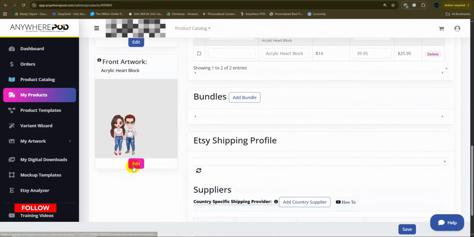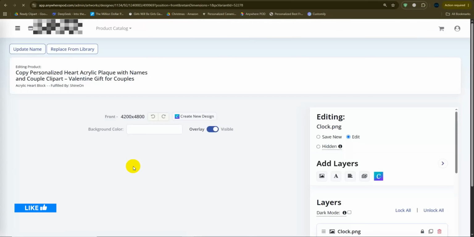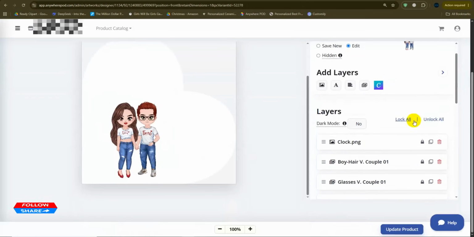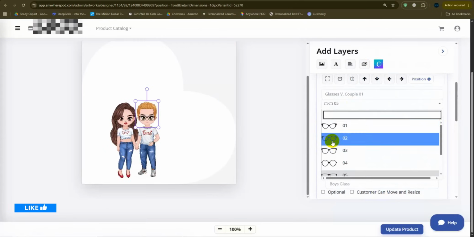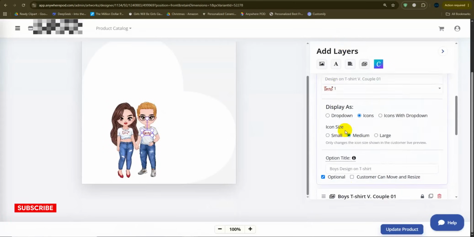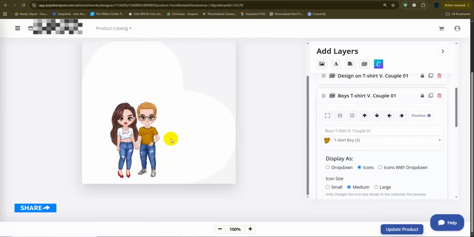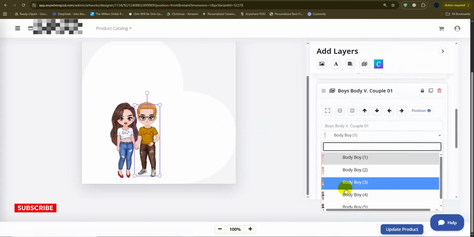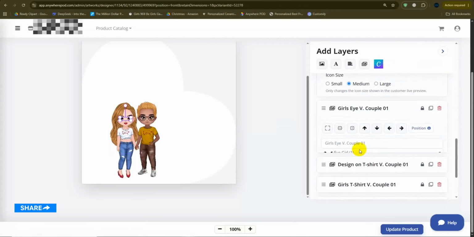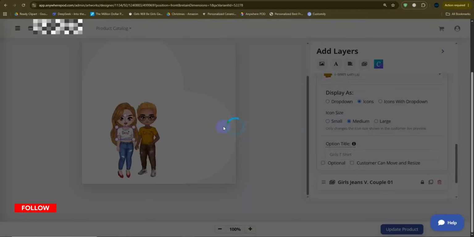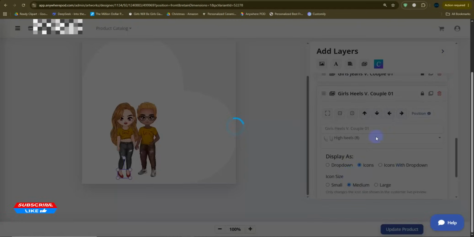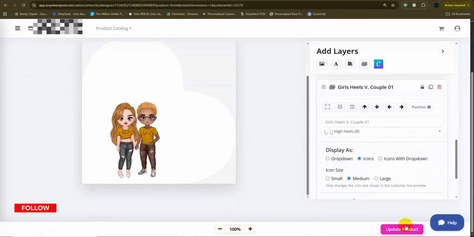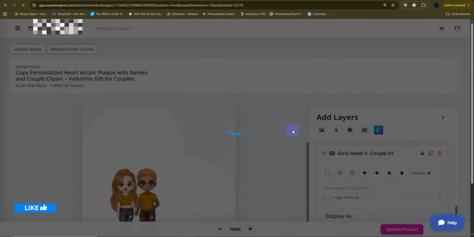We'll go back to the Edit section again. Now, you need to arrange and customize the clip art however you like, making it look attractive and appealing so that customers will love it. Once the clip art is ready, you need to click Update again to save the changes.